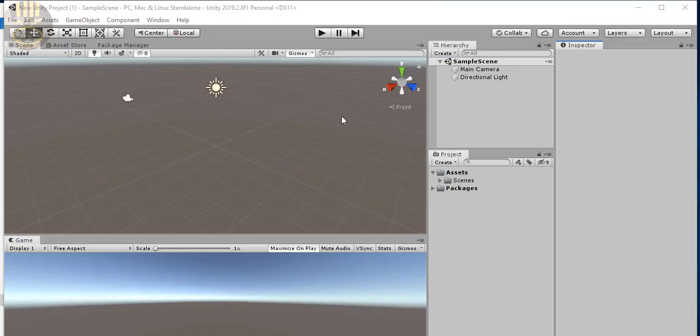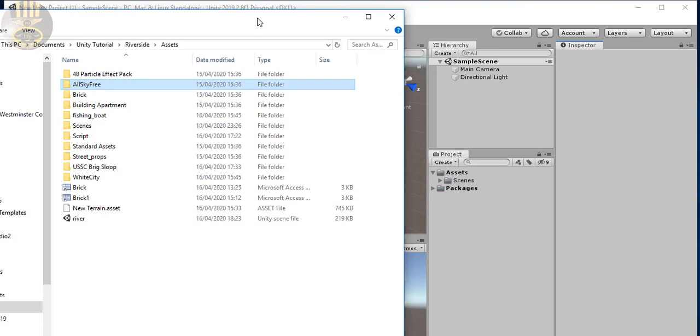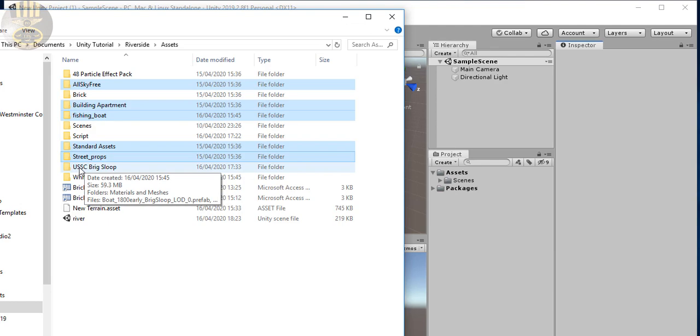Okay, now that the development environment is ready, I'm going to need some assets. So I'll go to my folder. We already have those assets. You guys can download all of these assets in the asset store. The first one I need is going to be All Sky Free, followed by building apartment, fishing boat, the standard asset. You do need that. Street props, USSC and White City. You need all of those assets stored.